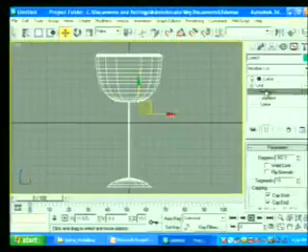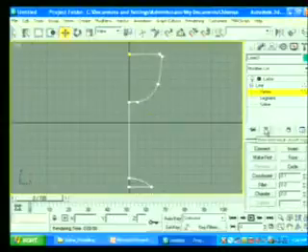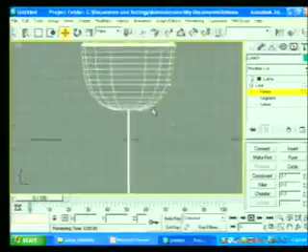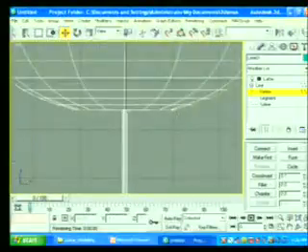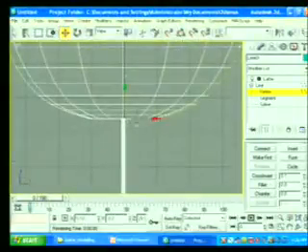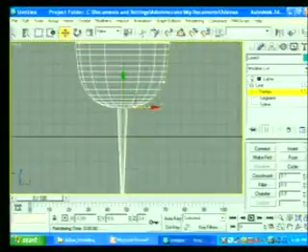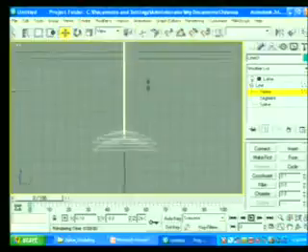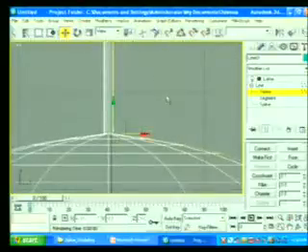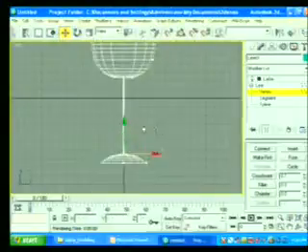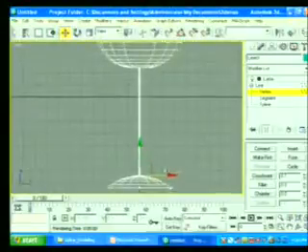Put the modifier, go to vertex and say show result with editing mode. We can edit this with the lathe option. Select the vertex. Control plus selection is for multi selection.